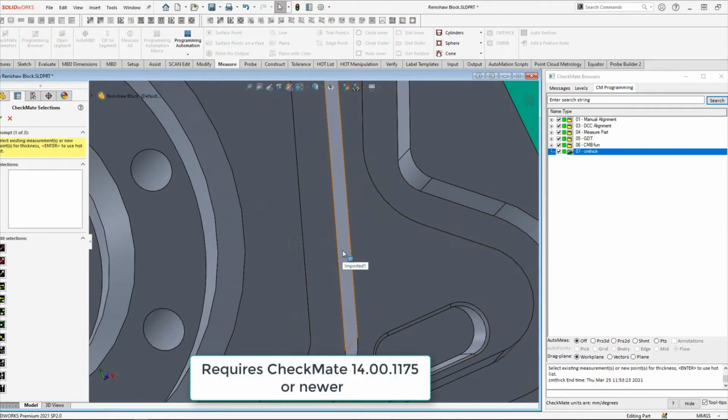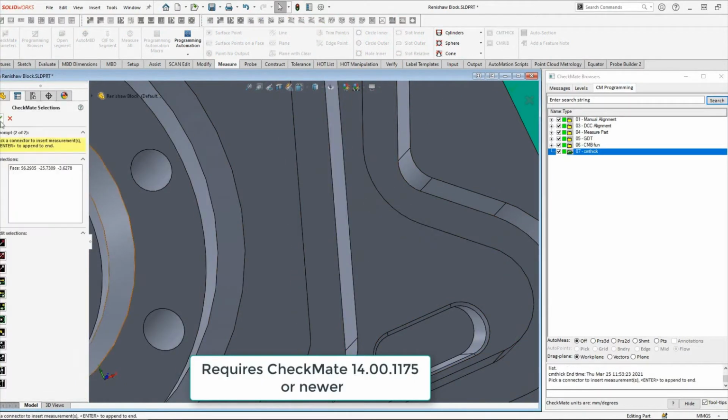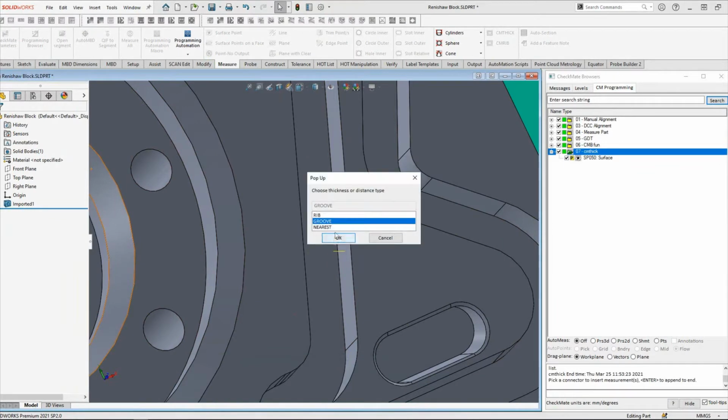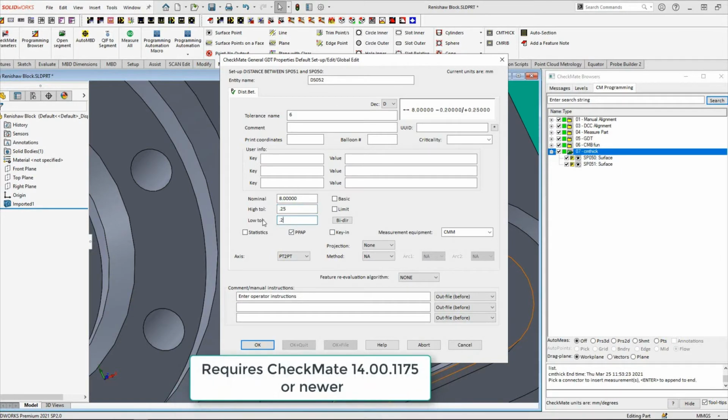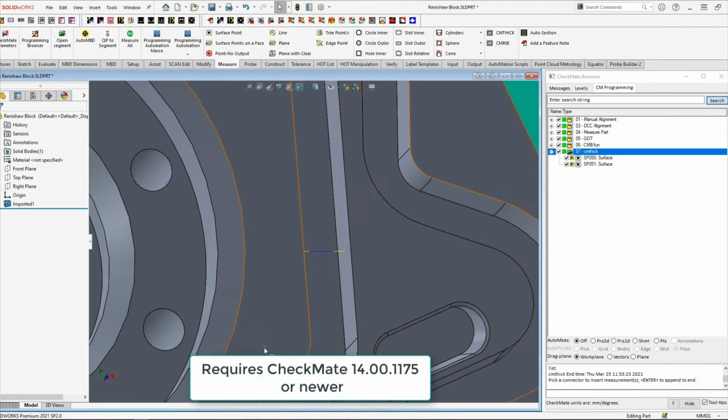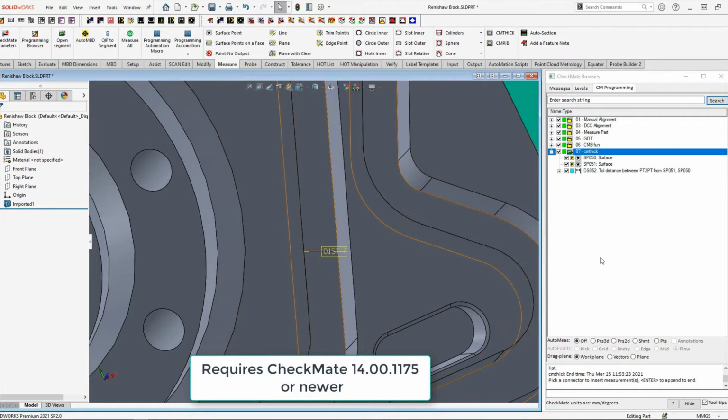As you already know, we can use the CMTHICK command to calculate points on either side of a groove, create a distance between, and calculate that groove width. But what if we want a lot of these checks all the way around the track? That could take a while doing them one at a time. So we have two new ways of doing this automatically.